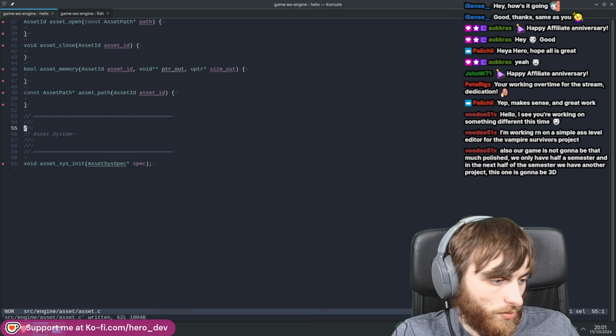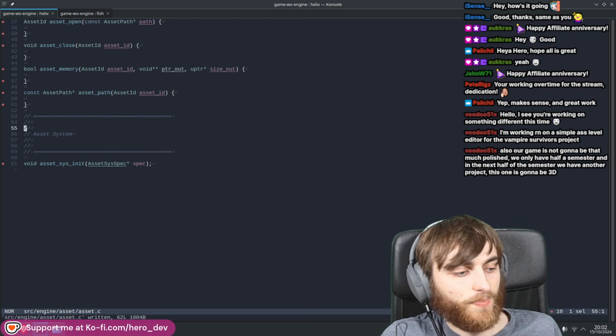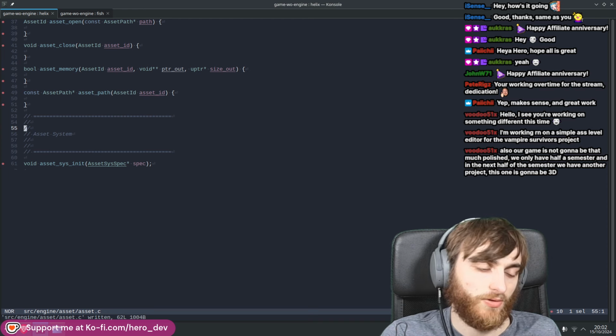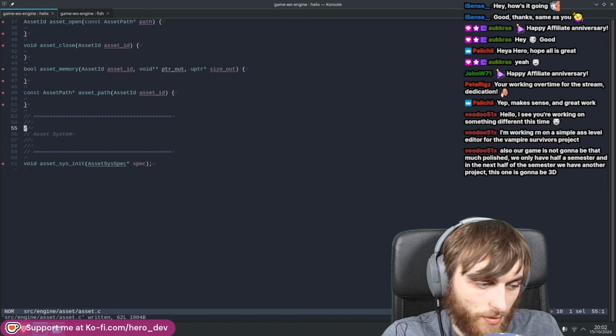I'm working right now on a simple level editor for a Vampire Survivors project. Nice, very cool. Game is not going to be that polished. We only have half a semester. In the next half of the semester, we have another project. This one is going to be 3D. Wow, interesting. You doing that in a custom engine or something else? Are you using like Raylib or something to help you get off the ground?